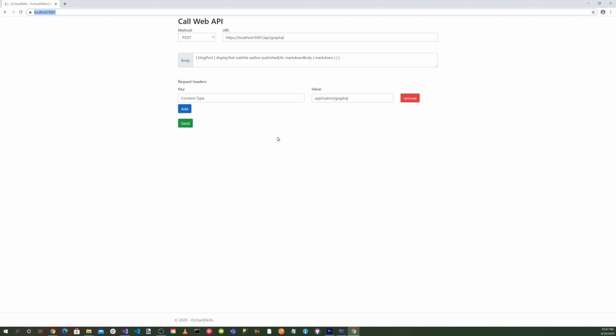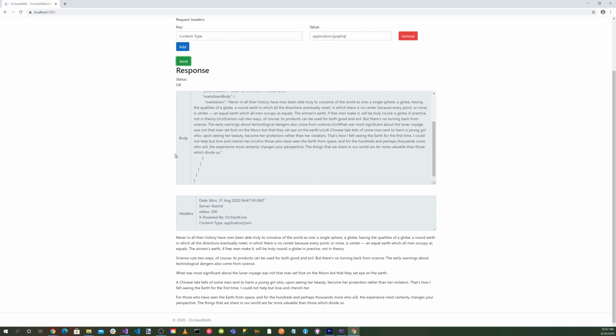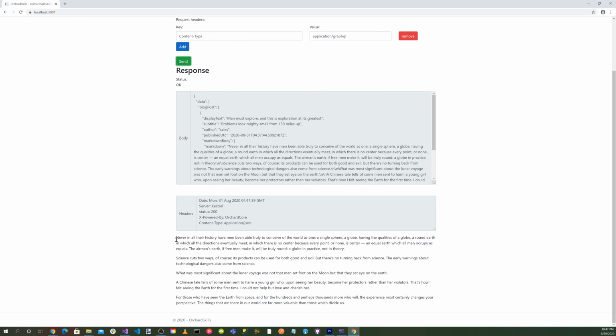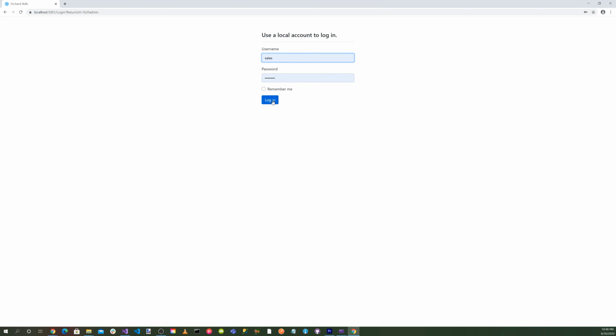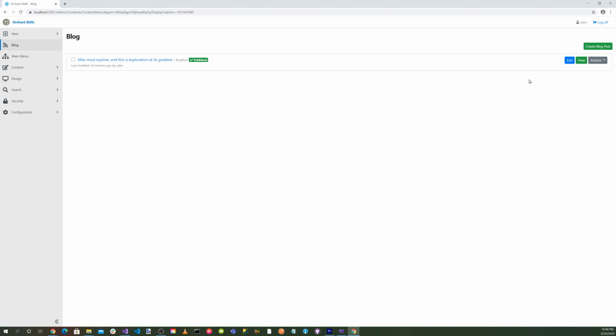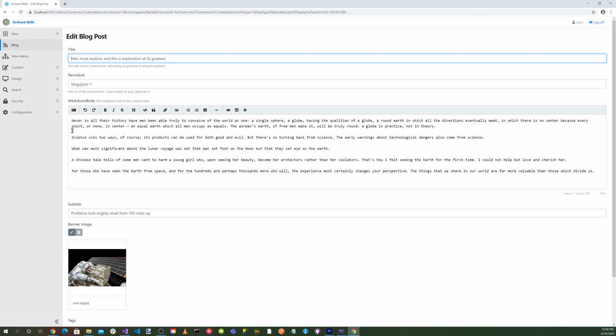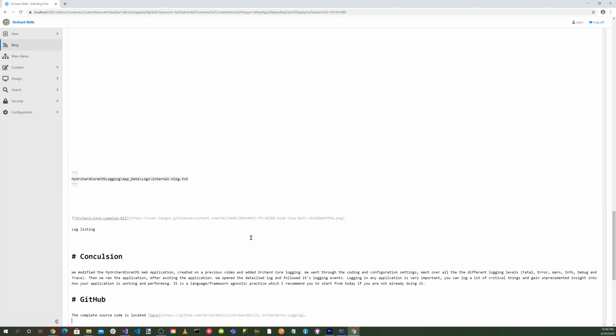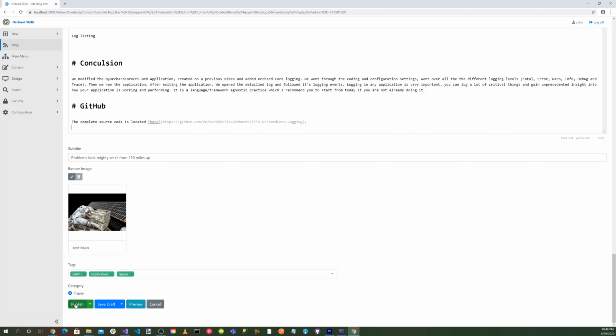Okay, so we are here at our call web API page, and let's go ahead and hit the send button. And there you go. We get the response, and then here's our HTML being displayed on the screen. This is kind of a little bit boring. Let's go ahead into the admin, enter our credentials, and hit the login button. And let's go to our blog, and let's go ahead and edit this blog post. Okay, let's make it more interesting. All right, go down to the bottom here, and let's publish.